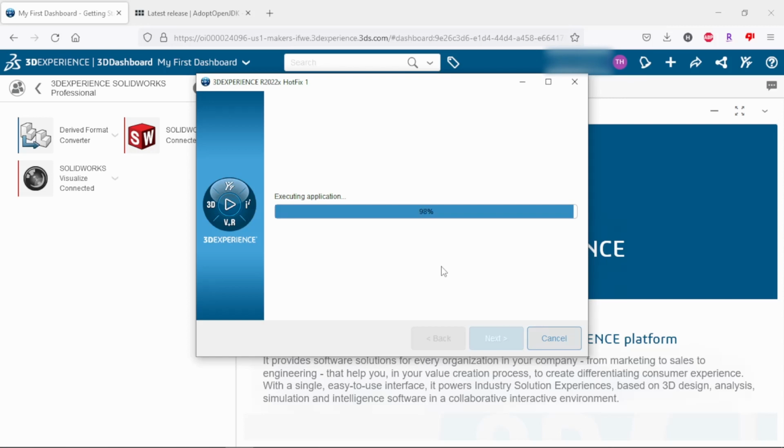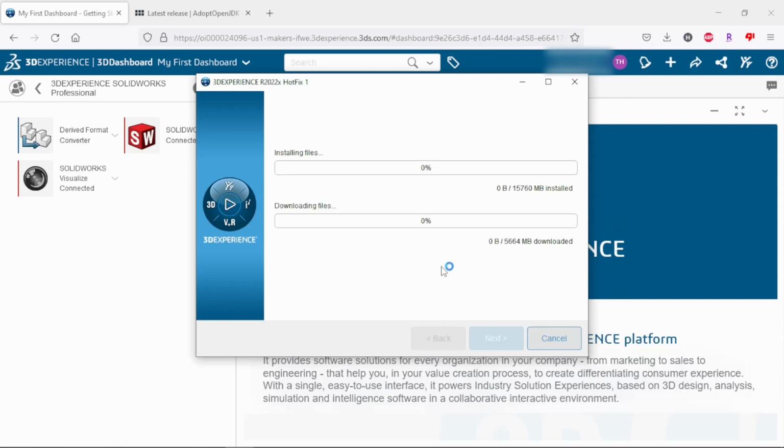Again, I want to remind you to be patient here. Some of these files are rather large and the progress bar may seem to pause. Just give it 5-10 minutes, come back, don't cancel it, it'll install.